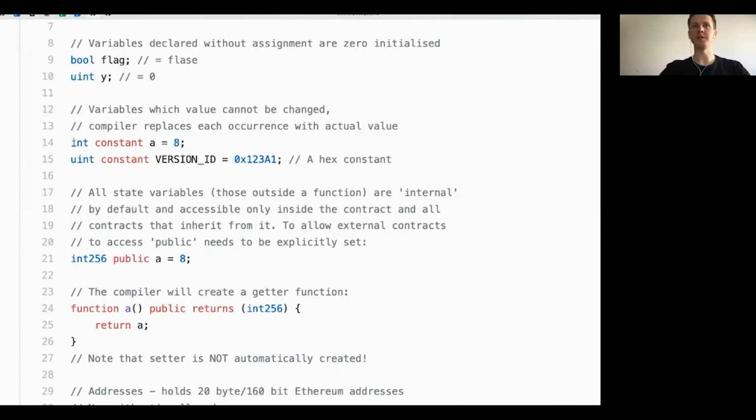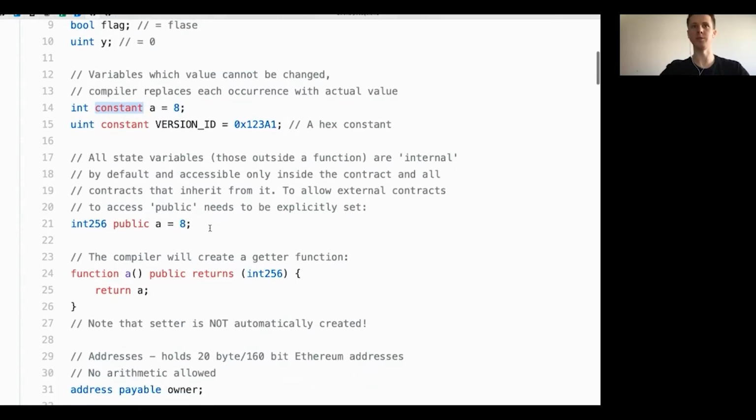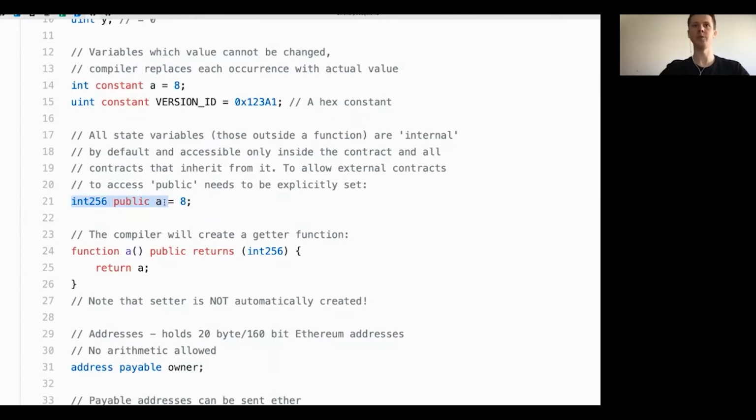You can declare constants by putting the constant keyword. The compiler will replace those variables with actual values in code. If you declare a variable that is public, the compiler will automatically create a getter function for you. This is convenient, so you don't need to write those getters yourself. Note that no setter will be automatically created. If you actually want to give other contracts the ability to modify your state variables, you need to create a setter yourself.